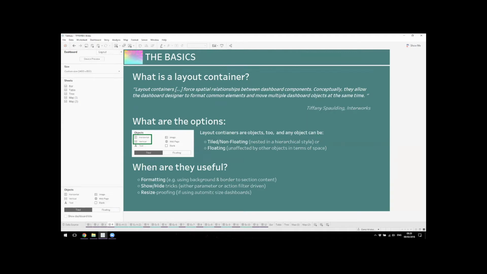And when are they useful? There are many, many cases when they're useful. Just a few examples. For me, one is when I'm using layered containers and making sure I'm quite careful with exactly how I arrange them, when I want to do some formatting, so bringing certain elements of my dashboard together to highlight sections.